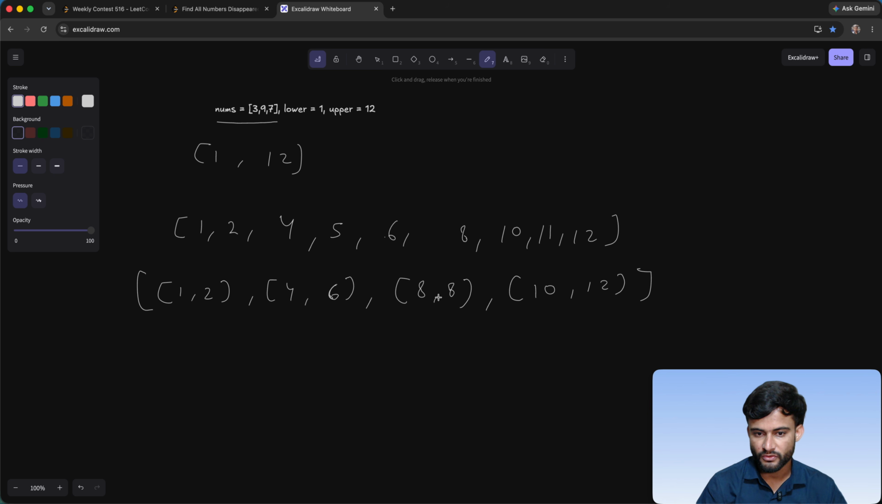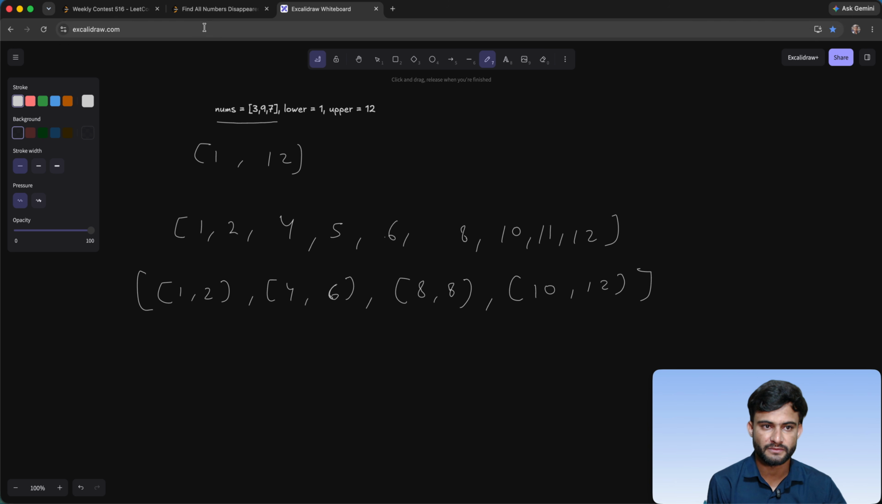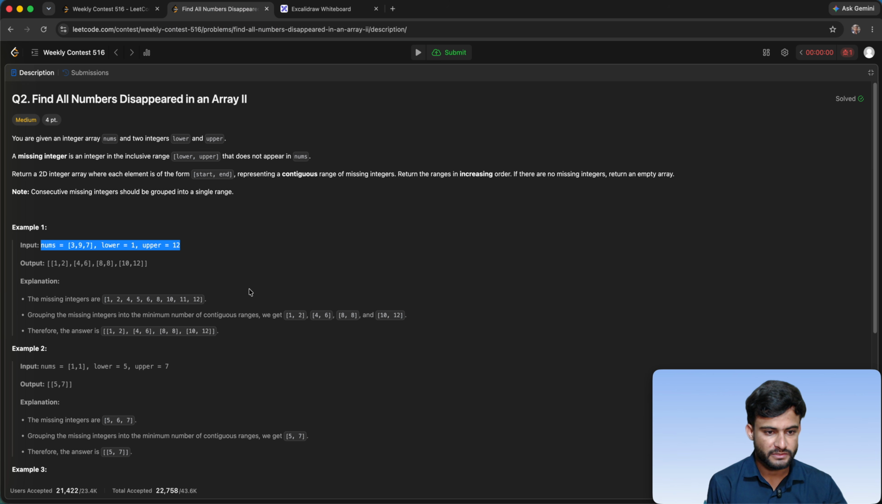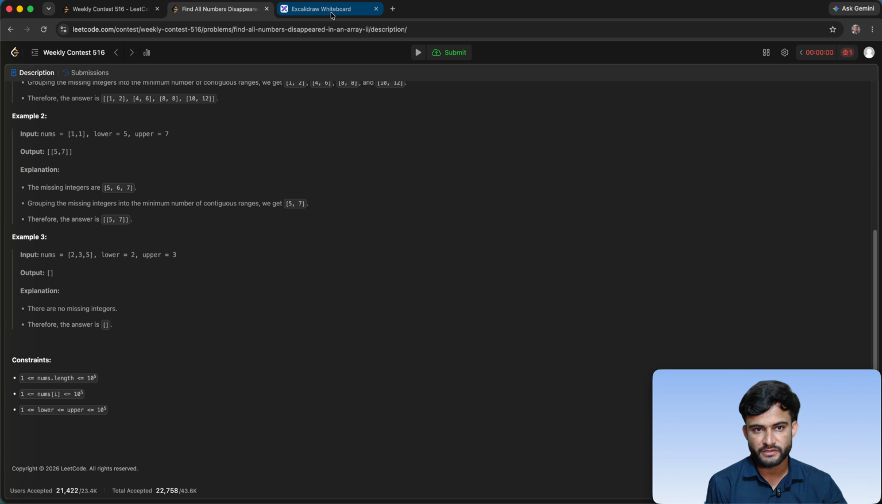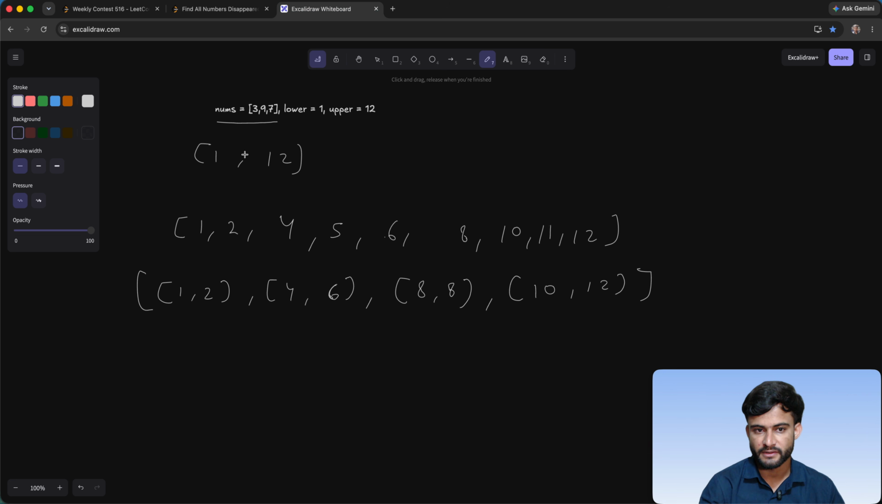We have four ranges in increasing order where each range represents all of the missing integers in this nums array. Okay, so this is our answer for this sample test case. Now let's see how you can solve this problem for a general given array nums and this lower and upper range, and you need to find all of the missing integer ranges.